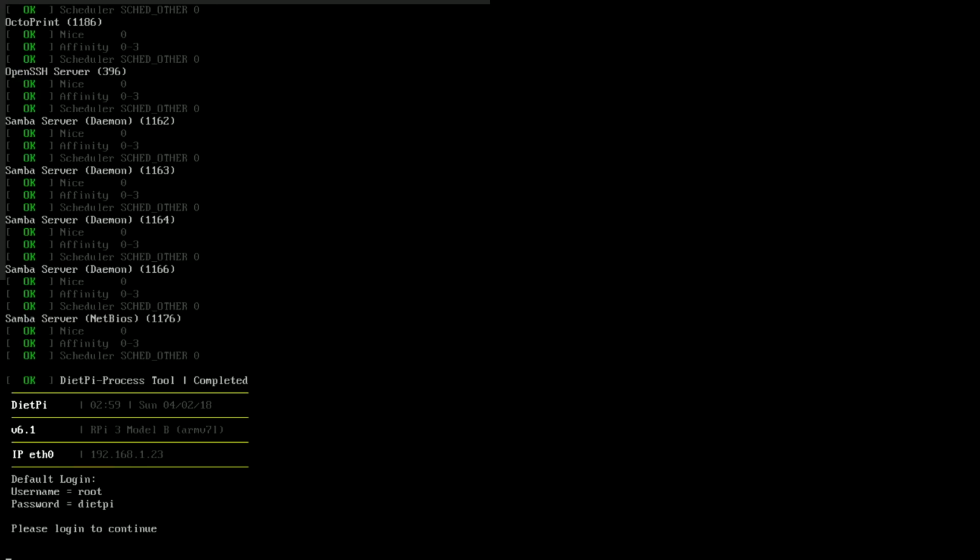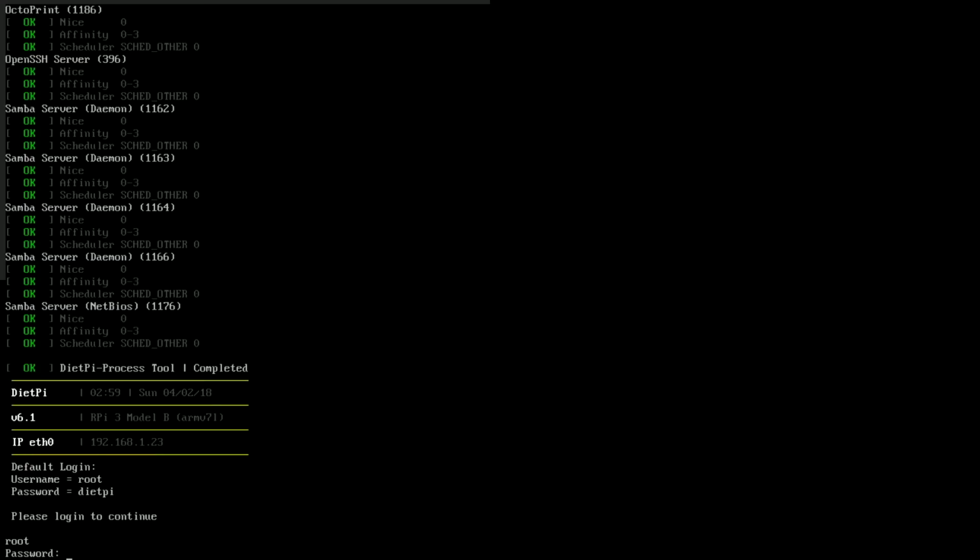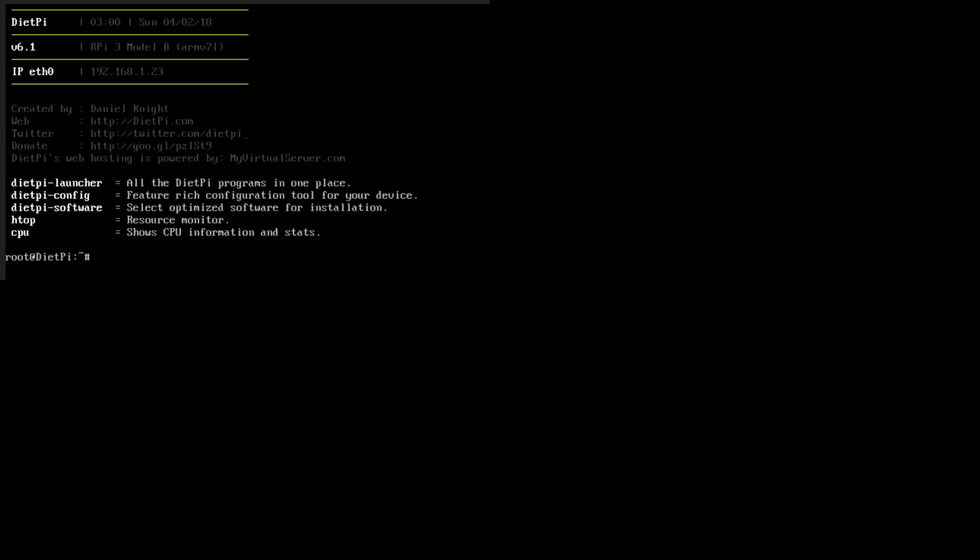All right, let's log in, see what happens. Okay, now we can choose to run the launcher, the config, software optimization, resource monitor, CPU information statistics. So let's try CPU.